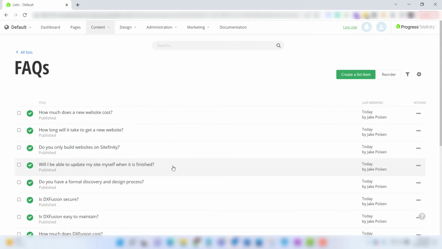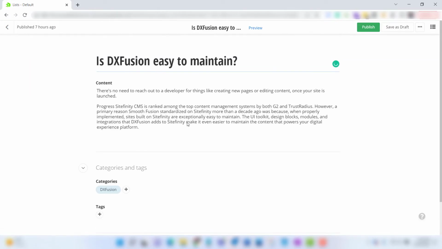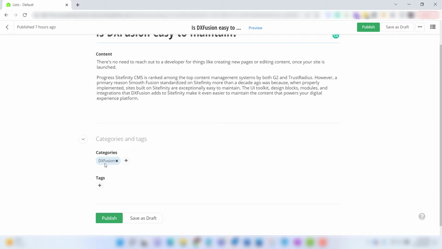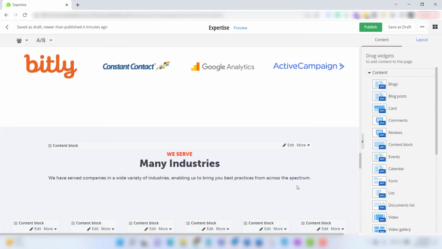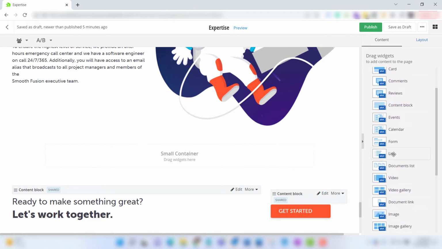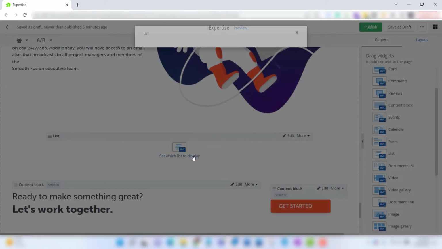So I'll go ahead and open another item that is tagged within a different category. So here's a question specific to DX Fusion. And you can see here it was tagged in that category. So let's go back to our expertise page in the page editor to add this list widget. Let's go ahead and drag and drop the list widget into this container that I just added to the page. So I'm going to click on Set Which List to Display.